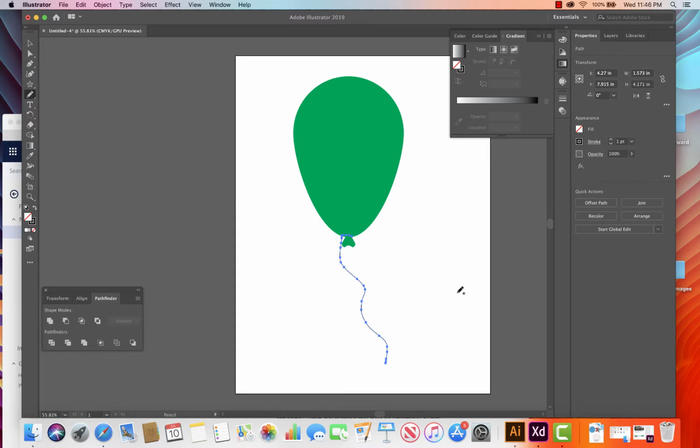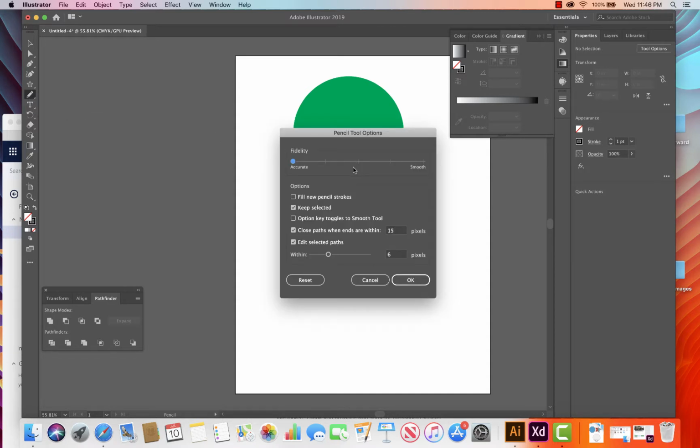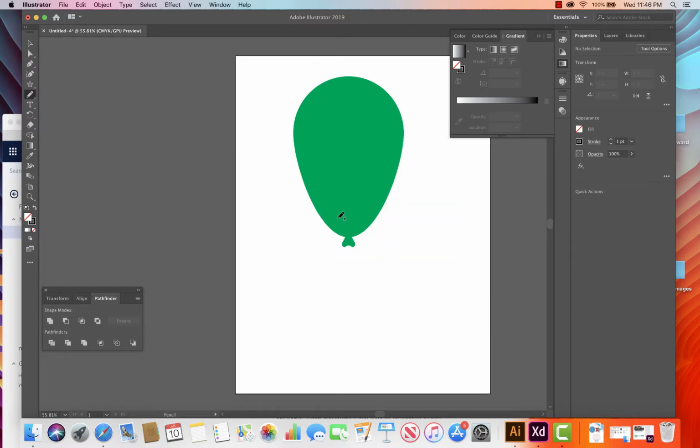That looks really bad, so I'm just going to delete that. Go double click my pencil tool. This gives me my fidelity. I'm going to take my fidelity all the way to smooth and click OK. This way it'll give me a nice smooth line when I'm drawing it. So I'm going to just draw like that. And then I'm going to drag down for my string. Right? Gives me a nice smooth chord like it's blowing in the wind.